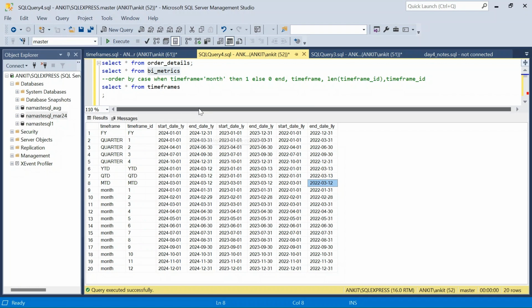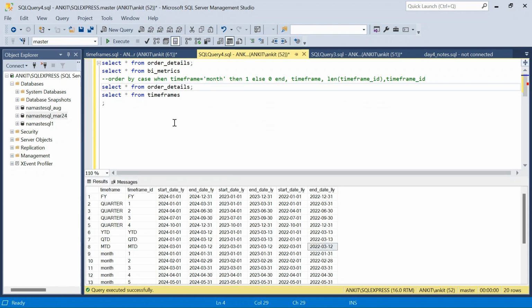Okay, so let's use this table and derive the BI metrics table, and then I will derive the time frame table. What I will do is use this table and do a join. We have the order date, and as per the order date, we have to derive all these metrics. So I will say select star from orders O inner join time frames table T on, and what we have to join on.